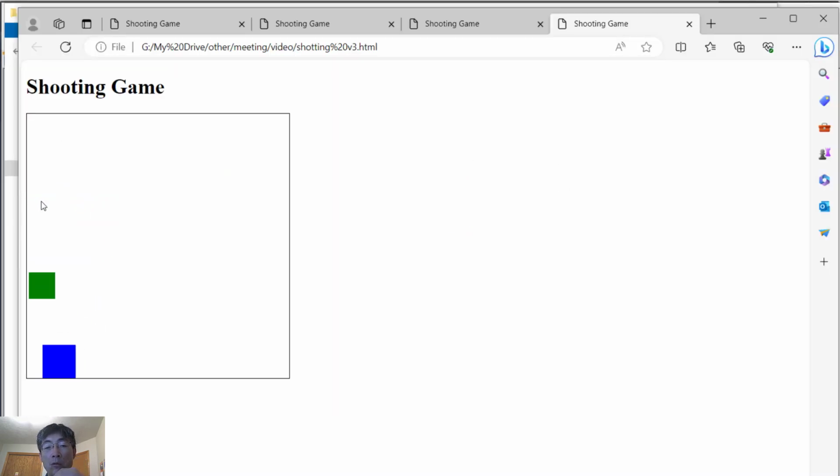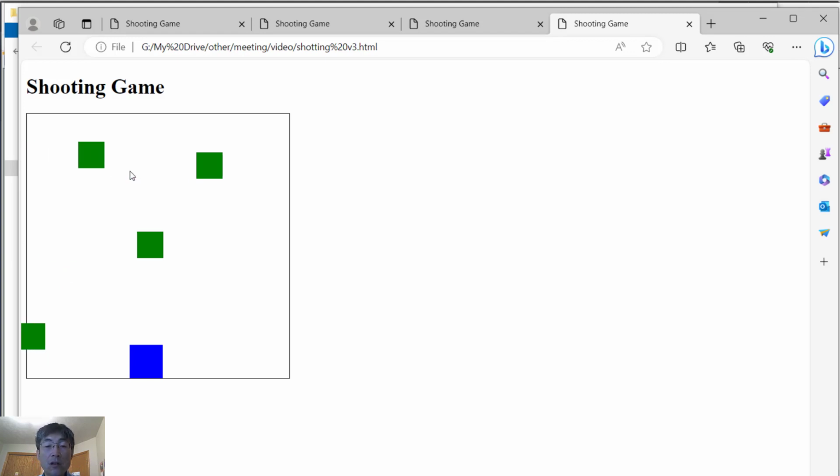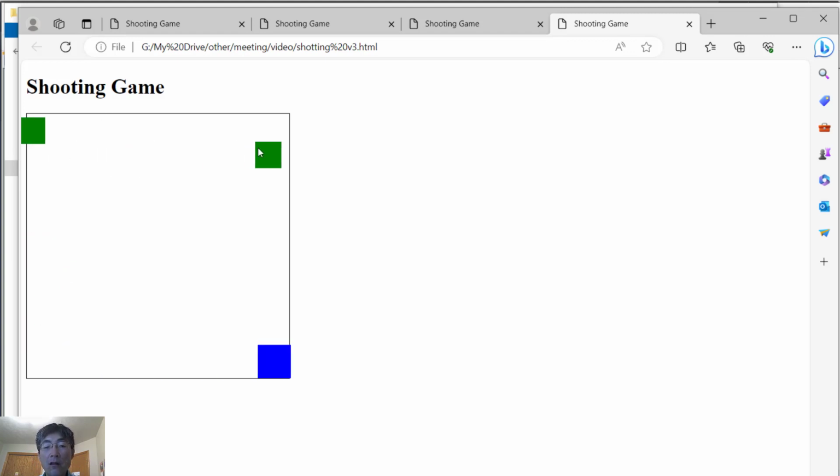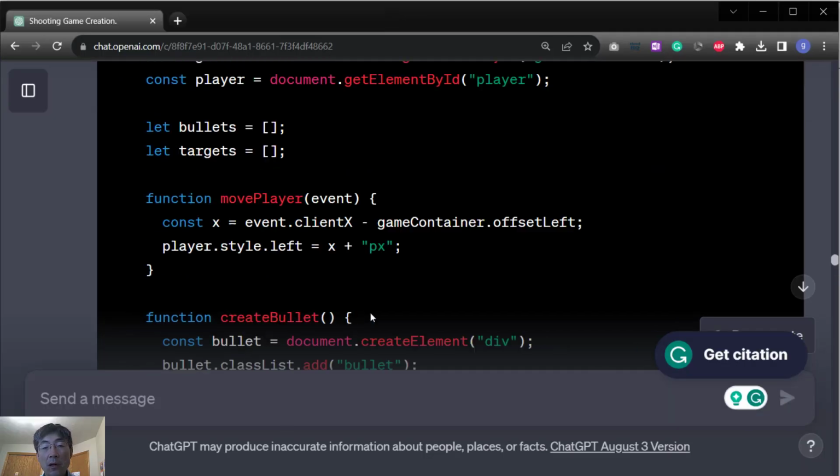Okay. Without knowing anything about JavaScript, I was able to ask ChatGPT for this. I taught this to high school students in the summer camp, and they were able to think of more complex games just by prompting step by step.